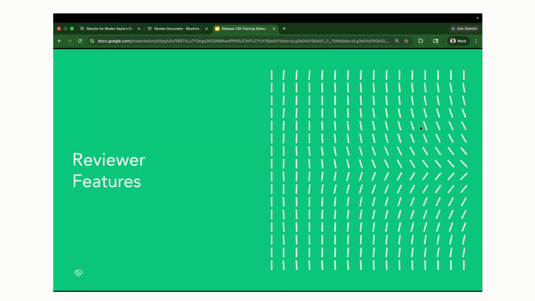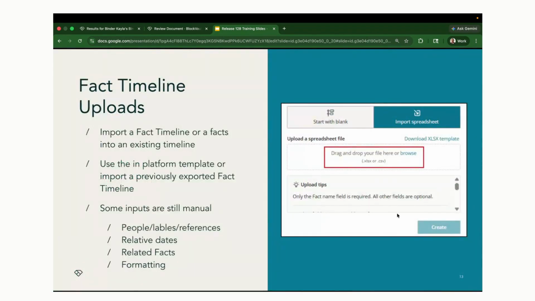We'll continue on then. A couple features that may be helpful for people around other areas of the platform. You can now actually upload a timeline, a fact timeline, or individual facts if you have already used maybe Excel to map out a timeline. You can actually import that and make an Everlaw timeline as well. So I'll show us how to do that.